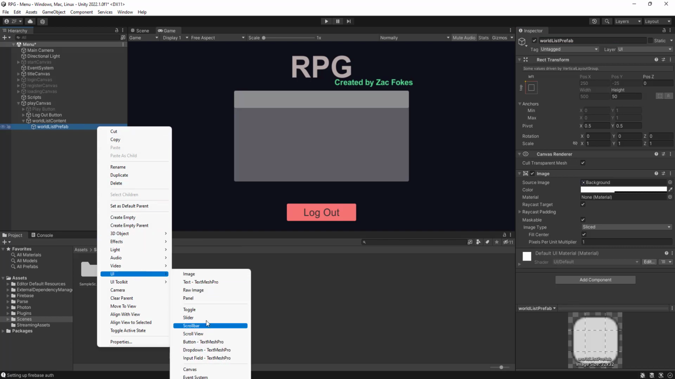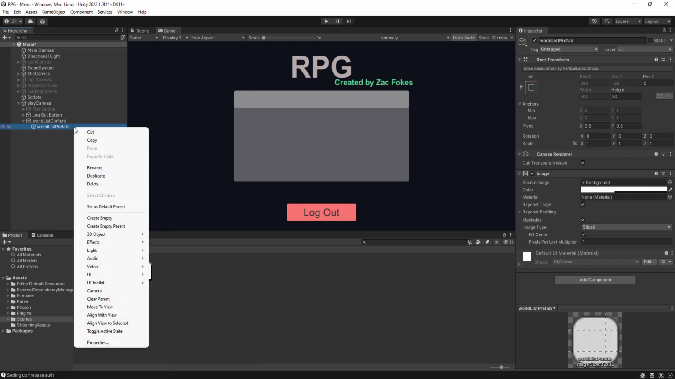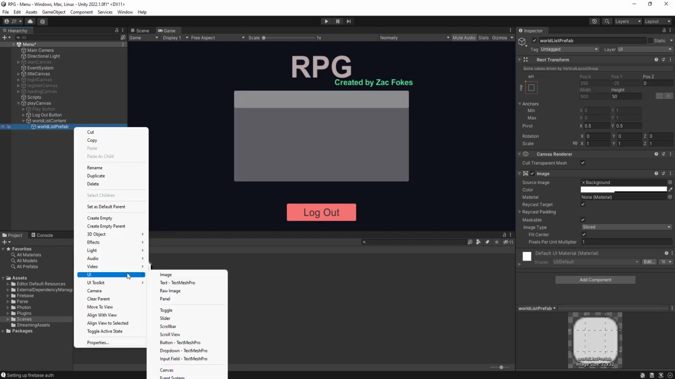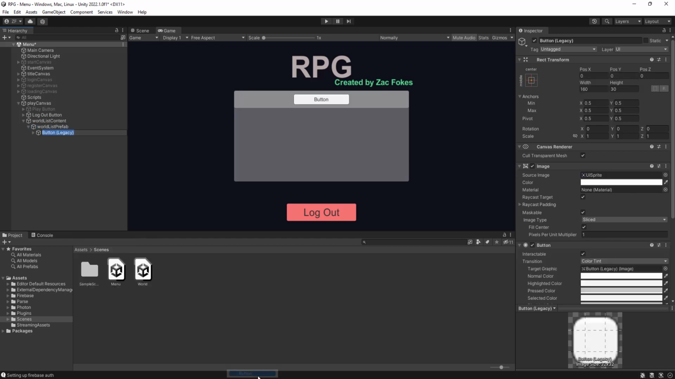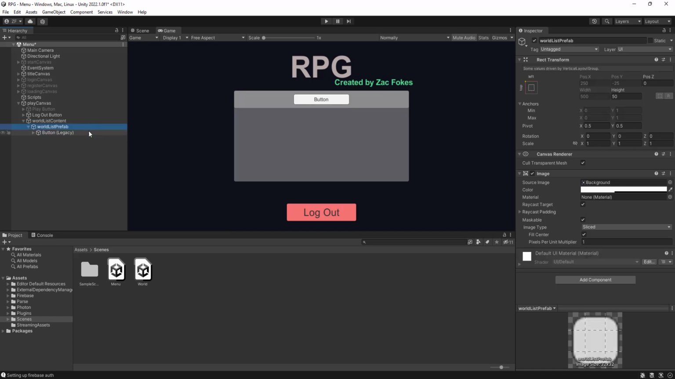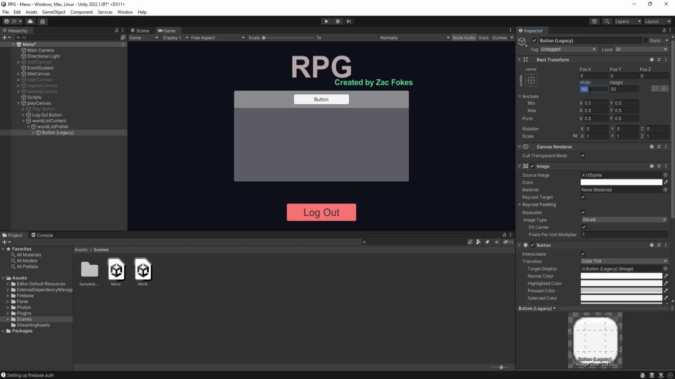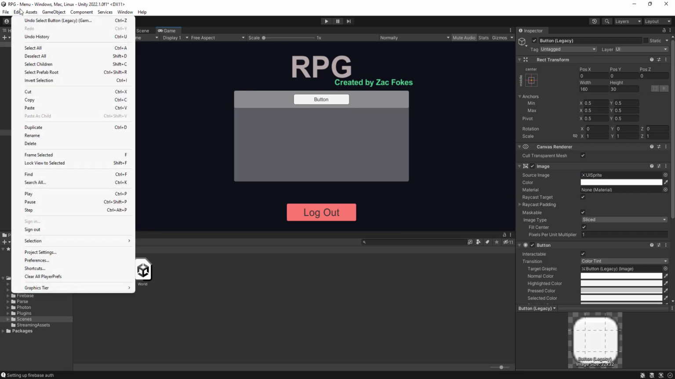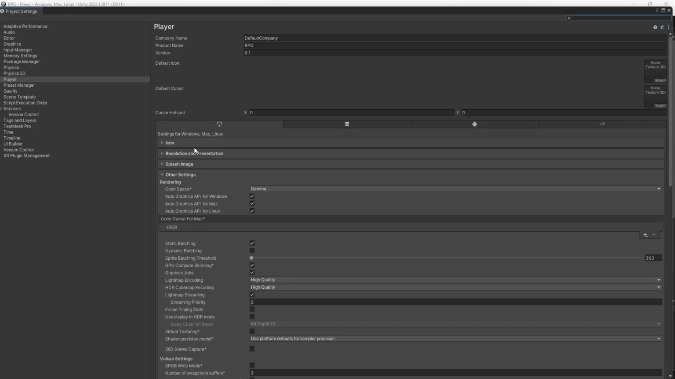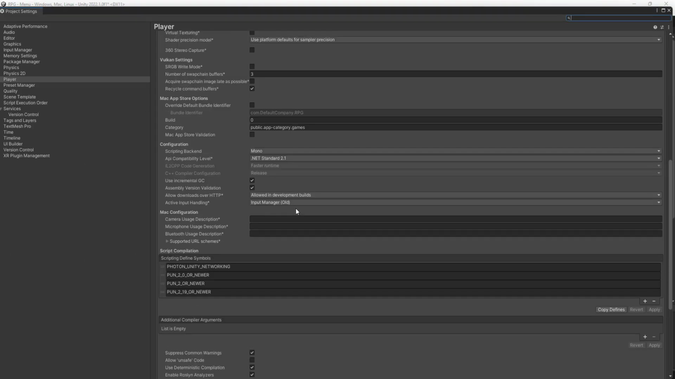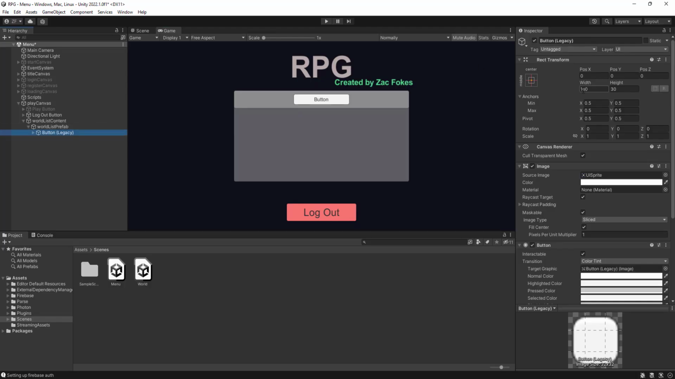Object UI. Looking for a button, but it seems you only give me TextMesh Pro legacy. Button. Oh yeah, by the way, I just updated my Unity version to 2022 and I had to go edit project settings, other, and allow in development builds. Just a heads up.